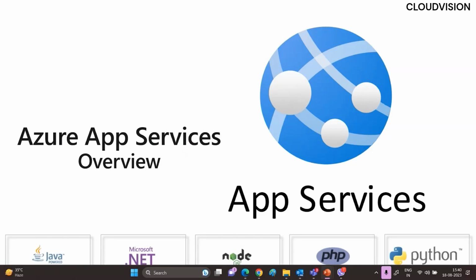I'll show you this with the App Service example. We have App Service. App Service means setting up the web application on cloud. I can set up my Java application, .NET framework, Node.js, PHP, Python, Go. These are the different frameworks which we can use in cloud to set up the application.